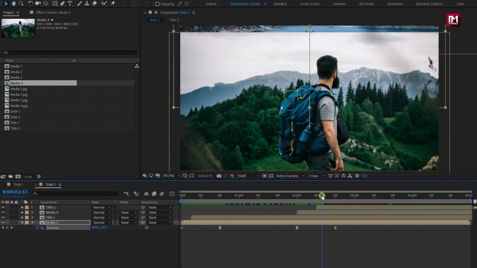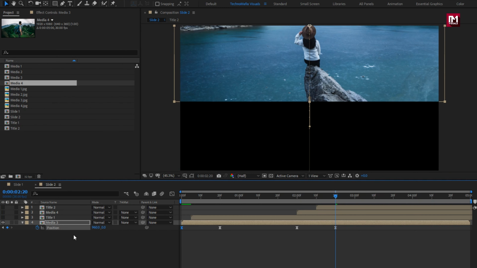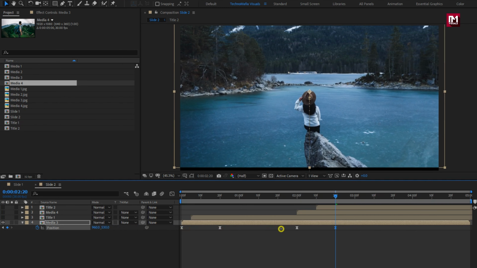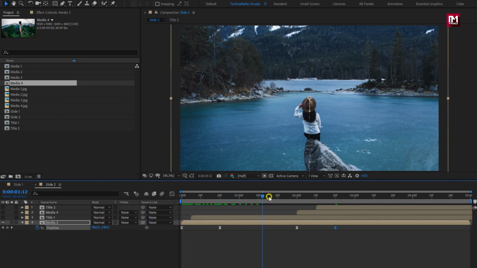Here if you want you can keep the end keyframe as it is. Or you can make changes, it's your choice. Here I will change position value as shown. You can see the preview.